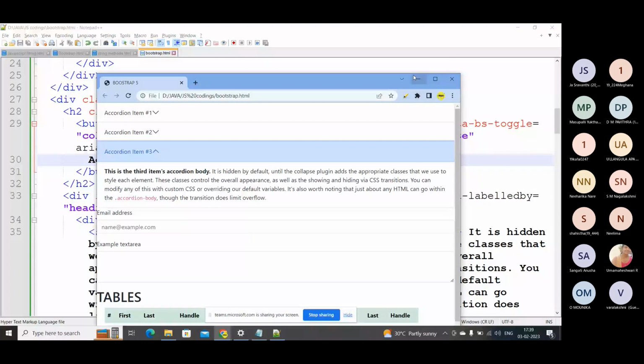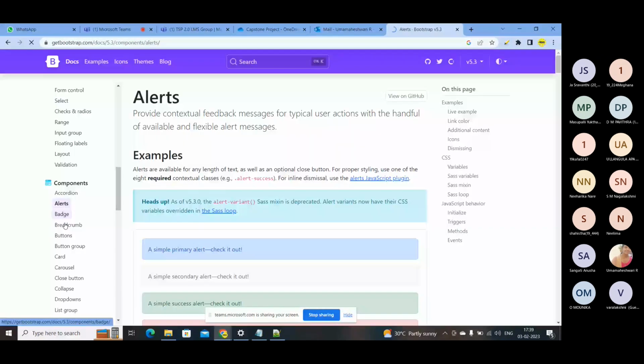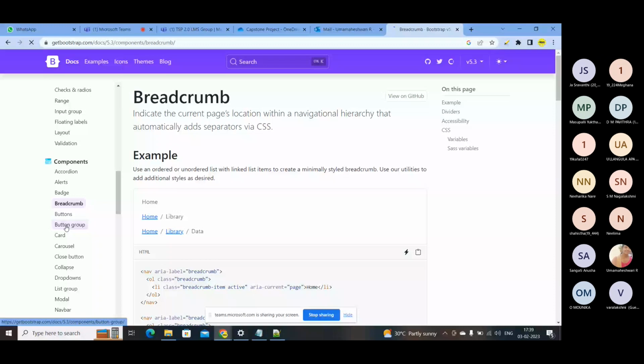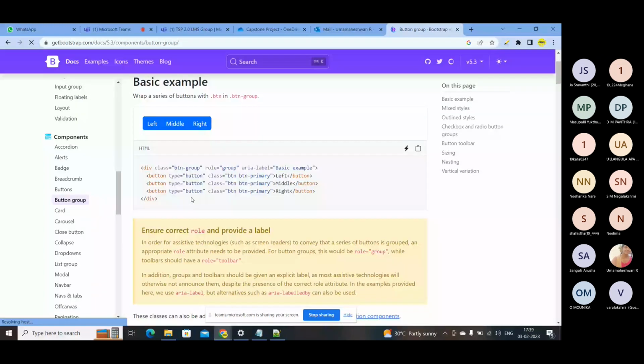And next, we'll see about alerts. We already know badges, we know breadcrumb, buttons, yes. Okay. So we'll see what a button group is. A button group is nothing but if you are trying to add some 3 buttons on the same thing, then it will be called a button group. It's very simple code. So let's check.